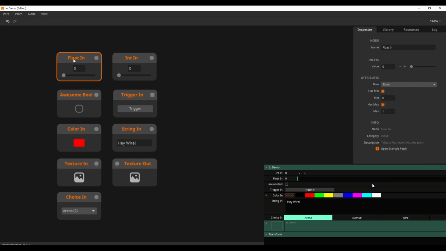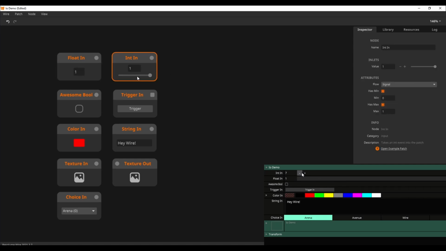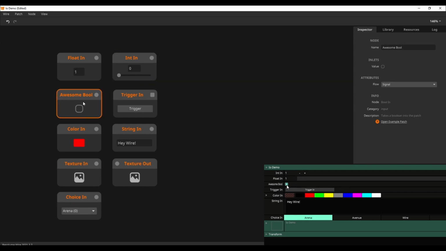The float in node will allow the user to input a floating point value for the parameter. The value has to be between its minimum and maximum value set in the inspector. Note that you can also disable min and max values if needed. Everything we have just discussed also applies to the integer in node, but then with whole numbers. The Boolean in node will give the user a Boolean to toggle between. And that's it, nothing really to write home about.